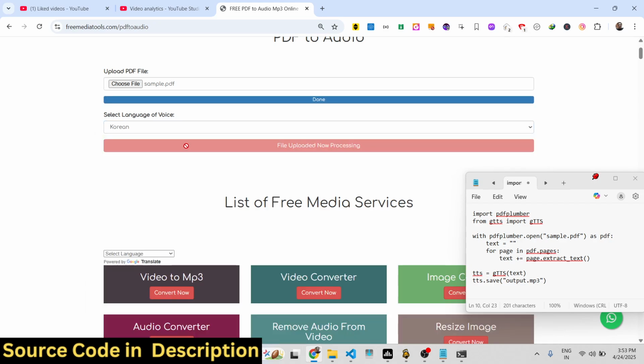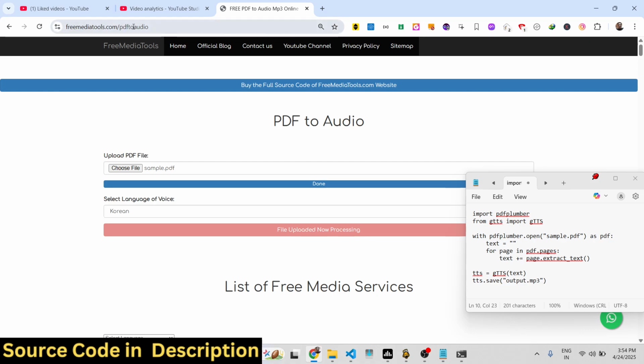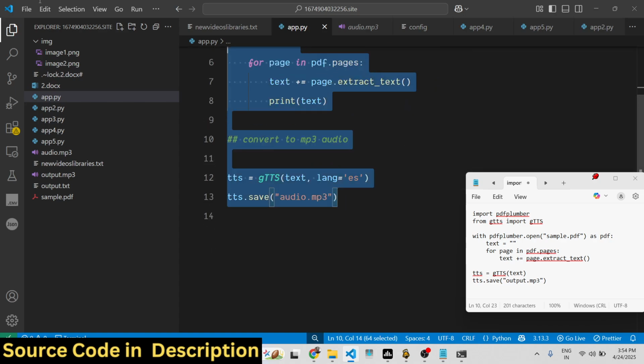This is the same tool that I developed here, which will convert your PDF into audio, and then the MP3 file will be downloaded automatically. You can check out this tool on freemediatools.com, PDF to audio. It is essentially using this Python script to carry out the conversion.